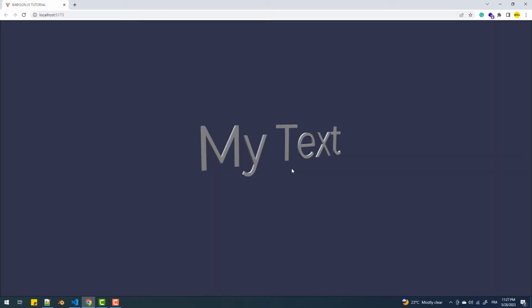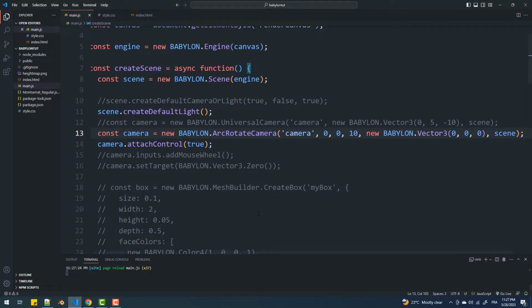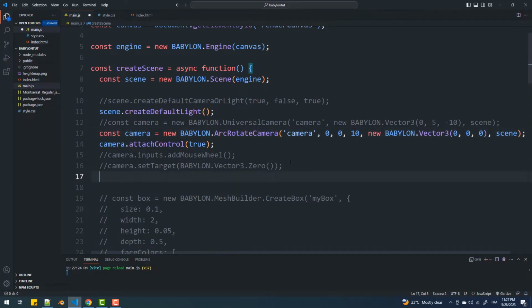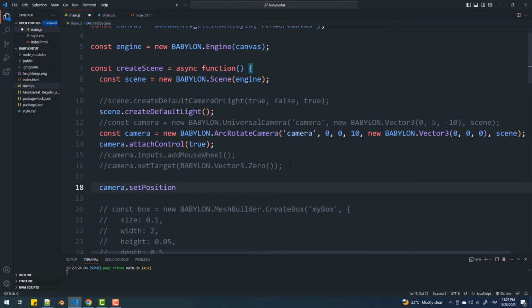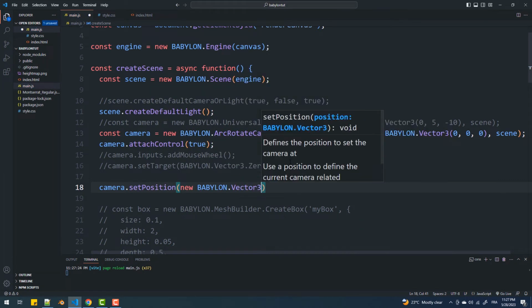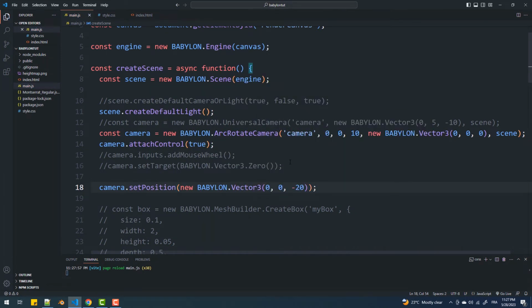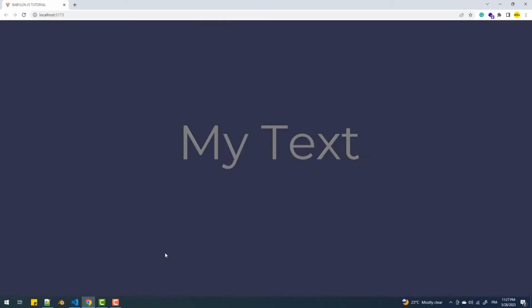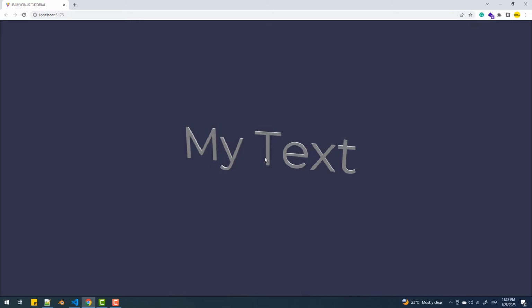Now back to our code, we can actually use the setPosition method to position the camera using units, which is way easier than having to deal with rotations. We can set limits to the camera rotations, so setting the lower and upper beta limits will reduce the amount of the longitudinal rotation.